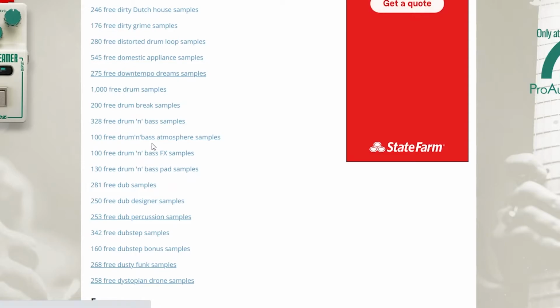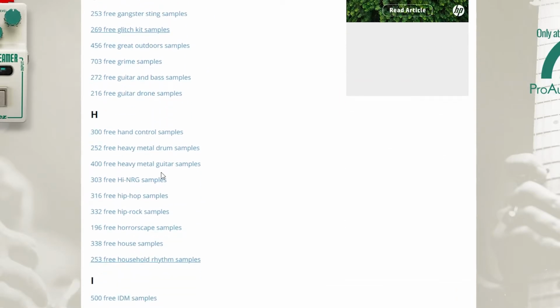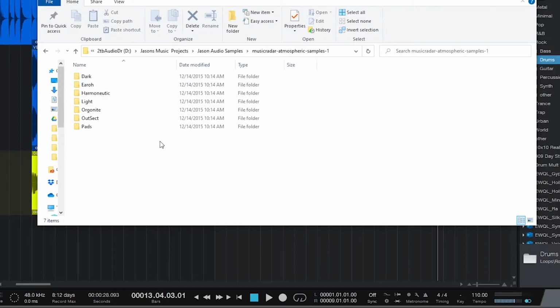You also need to have a plan. What are you looking for? Are you looking for drums and bass? Are you looking for guitars? Are you looking for atmosphere stuff? Whatever. Here's some guitar stuff as well. Well, I have downloaded some and I'm going to pull those up now for you, and I've unzipped the folder. So here they are. I've downloaded some from Music Radar and just atmosphere samples. I thought that might be kind of cool to have a pad type sound in the background.